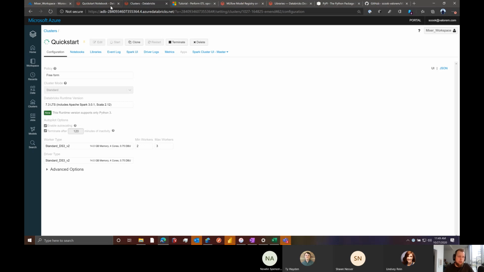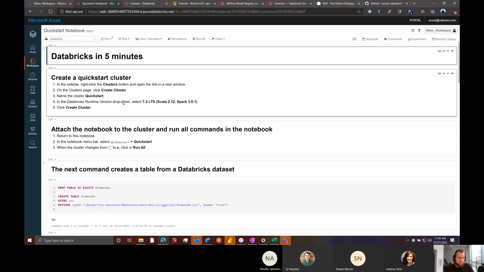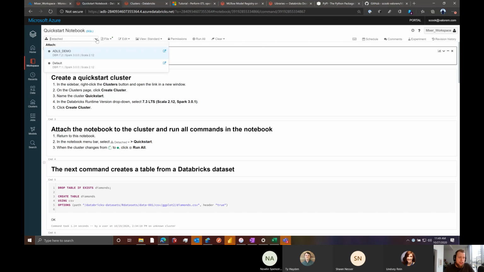Now let's jump back over to our Quick Start notebook. So we've created our Quick Start cluster. Now, how do we attach this notebook to it? Here in the top left next to our cluster icon, we can click or select a cluster to attach to. I think I need to refresh this to make it know.